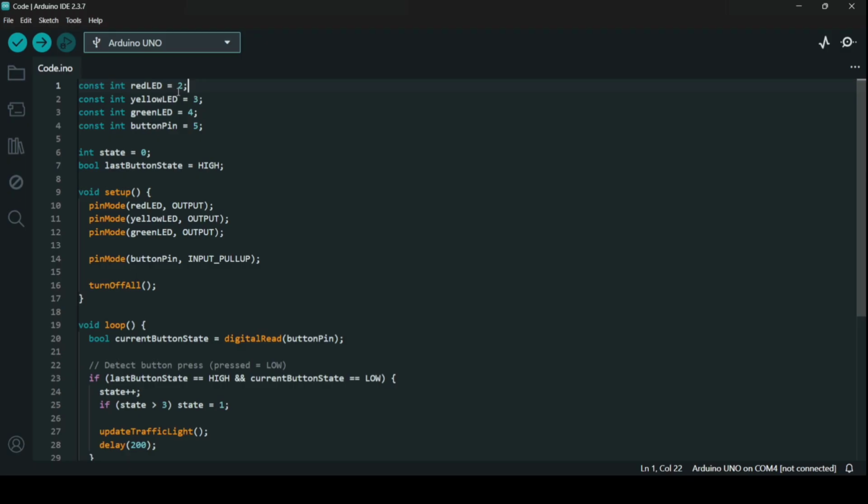Now in this program you can see we are defining three LEDs: red LED, yellow LED and green LED. So red LED is connected to pin number 2, yellow LED is connected to pin number 3, and green LED is connected to pin number 4. And this is the push button which is connected to pin number 5. And all these pins are digital pins on the Arduino. And this is the state variable which will tell us which LED we want to toggle. So state equal to 1 means the red LED will be toggled, state equal to 2 means the yellow LED will be toggled, and similarly state equal to 3 means the green LED will be toggled, and the current value of state is 0. And this is the variable lastButtonState, equal to HIGH.